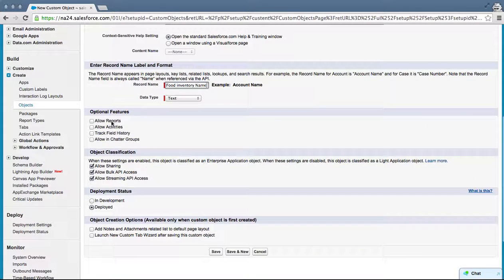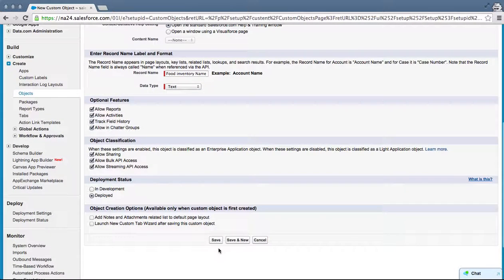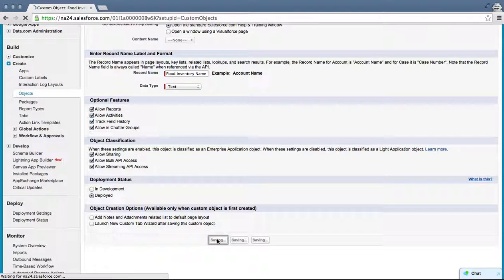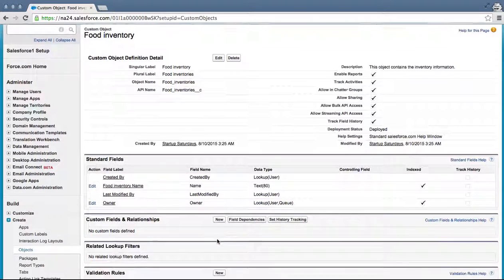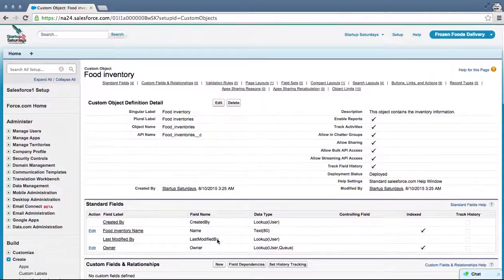And then it's asking us, do we want to allow reports, allow activities, track field history, and allow chatter and groups. And then it is the classification. It's asking us, do you want to allow sharing, allow bulk API access, and allow streaming API access. And this is going to be deployed. So we're fine with the way it is. So we will click Save. And we have created our first object.